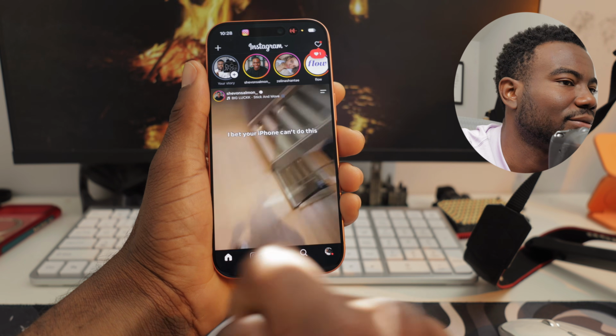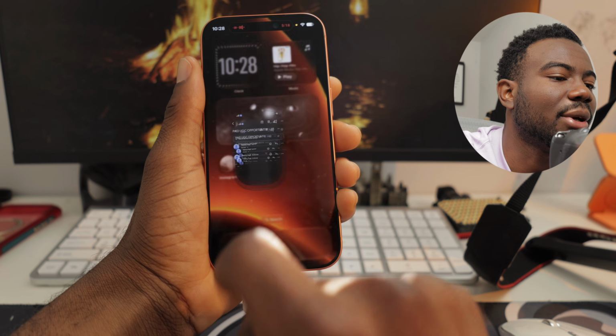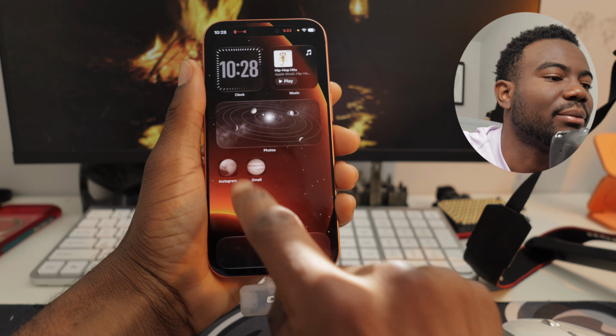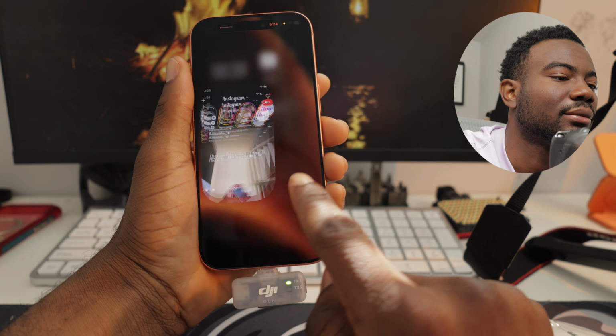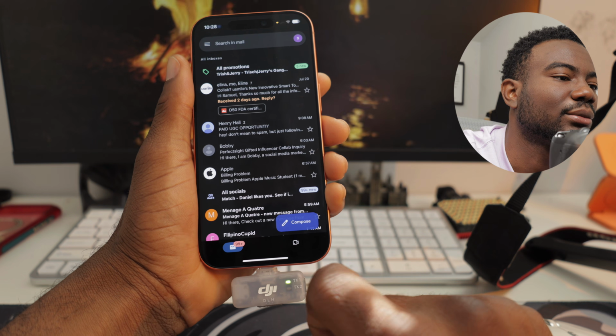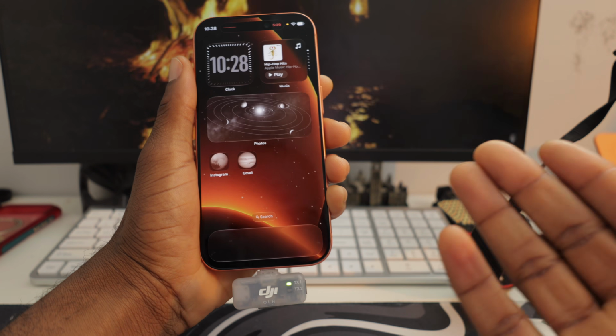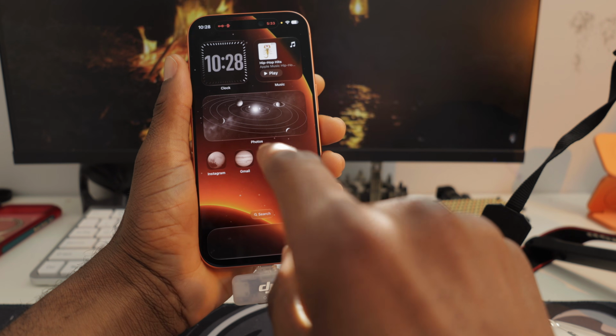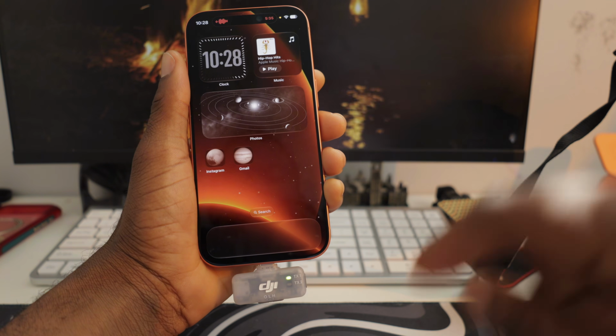So let's test it out. Instagram, simple, all the way back. Gmail, there you go. Instagram, Gmail. Simple. So that is how you add app icons to your home screen. So I'm going to do the rest, and I'm going to show you guys how it looks.